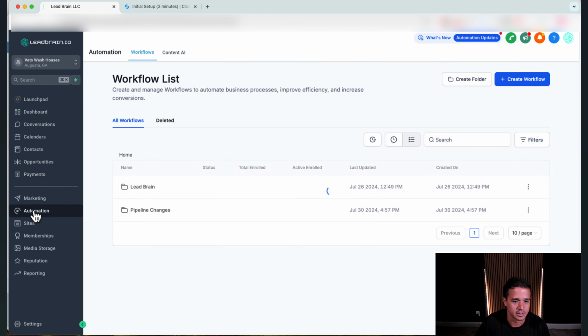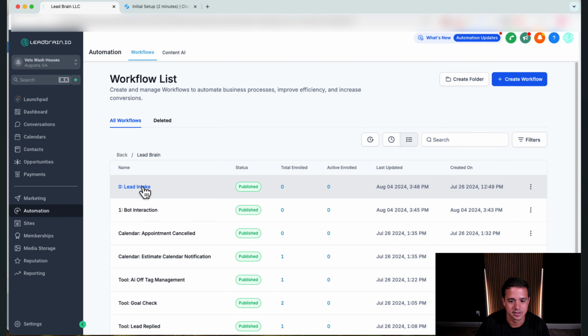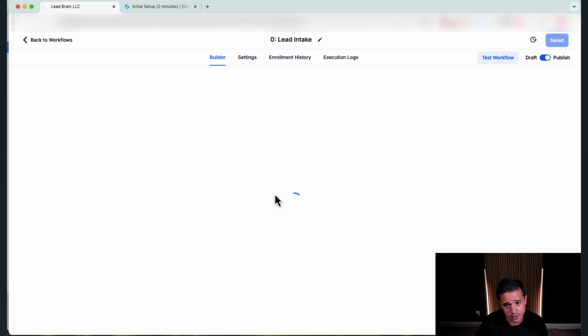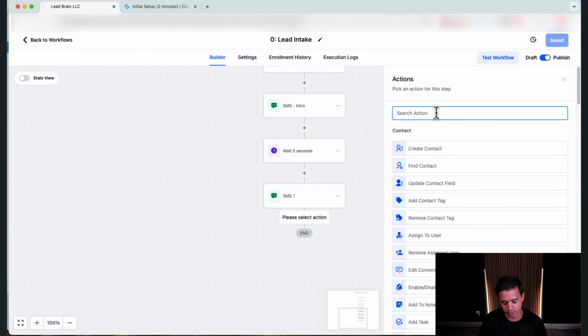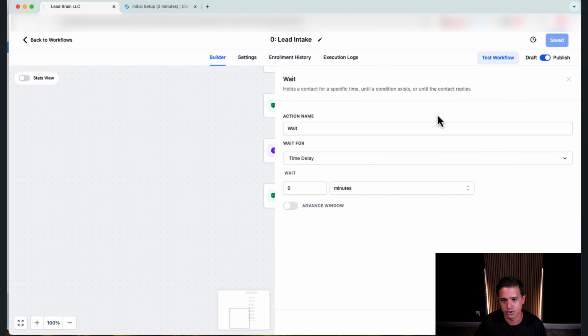All right, so let's go back in there and let's finish up our changes to the lead intake workflow. And what we're going to do here is we sent that first SMS. Now we're going to wait 30 minutes, assuming this lead didn't respond. And I'm going to show you a little hack.